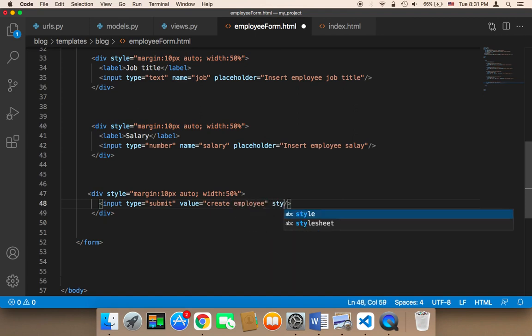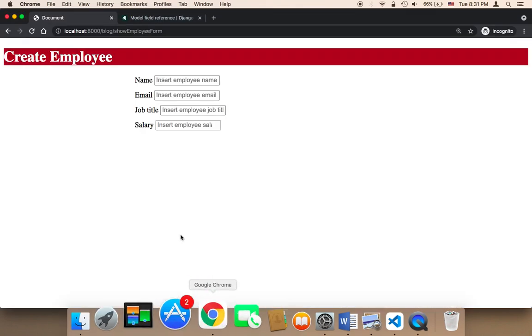And you can even add some style. You can say style equals background blue and color white. Let me save and let me head on over to the browser to test.